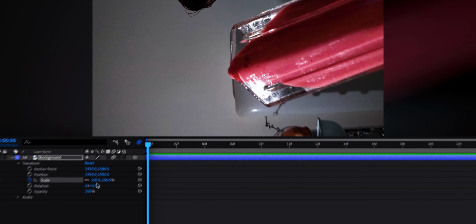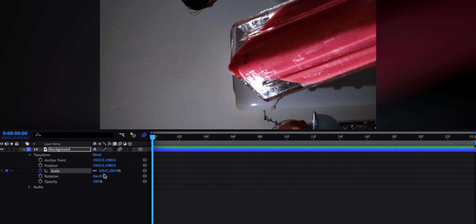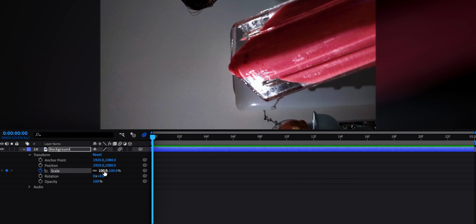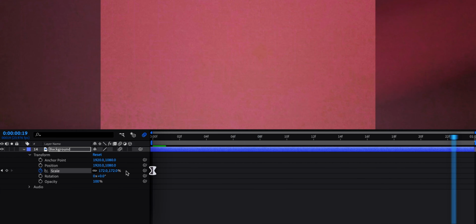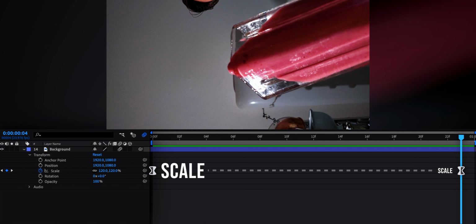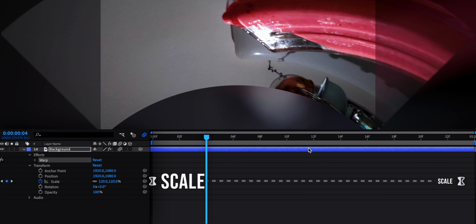Let's jump into Adobe After Effects. The original shot was still, so I added a zoom out animation. I did this using keyframes, which are like points that allow you to animate any property over time. So at the beginning, I added a keyframe with the scale up, and at the end, I added a keyframe with the scale down.